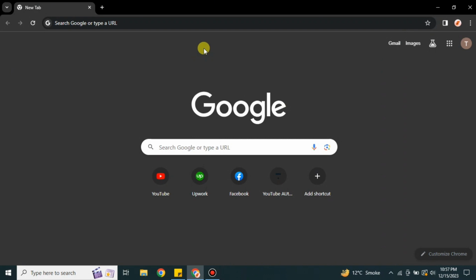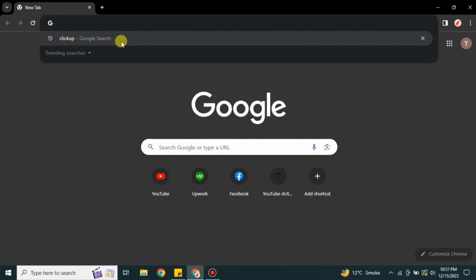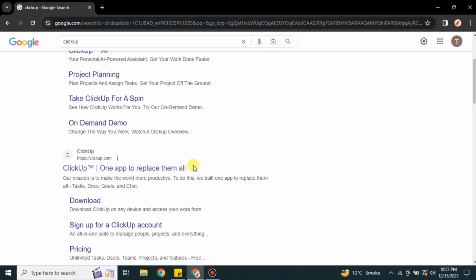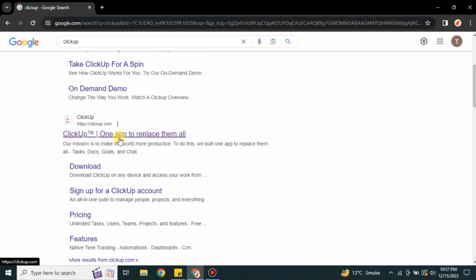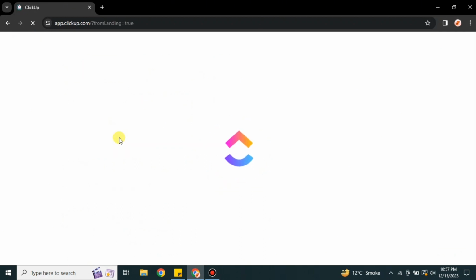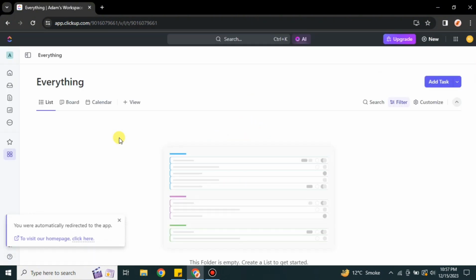Using this platform, ClickUp, is very easy and very simple. First you have to go to the browser and search for ClickUp, or you can find its link in the description below. Just simply click onto that link, and after that you will get onto its website. There it will take about a minute to load, and once it's done you will see different kinds of content on your screen. This interface is called Everything.